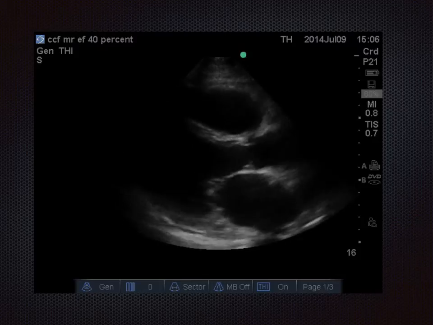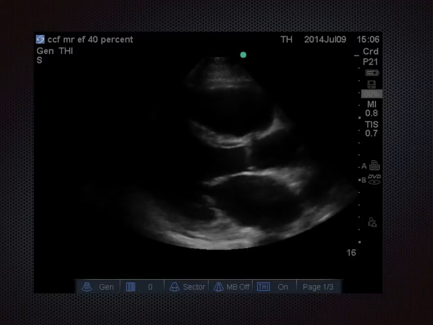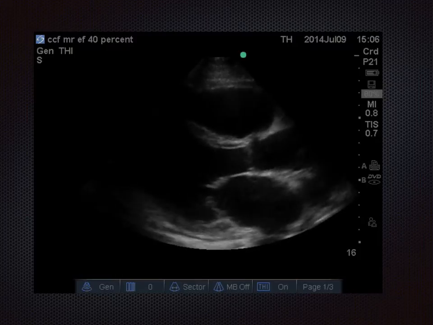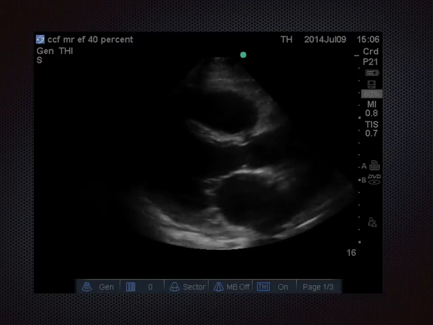Remember what we also said about the EPSS, or the anterior mitral valve leaflet excursion, and it should normally flip up and touch the septal wall, or almost touch the septal wall, and it doesn't. It's very lackluster and not actually making much movement towards the septal wall there.